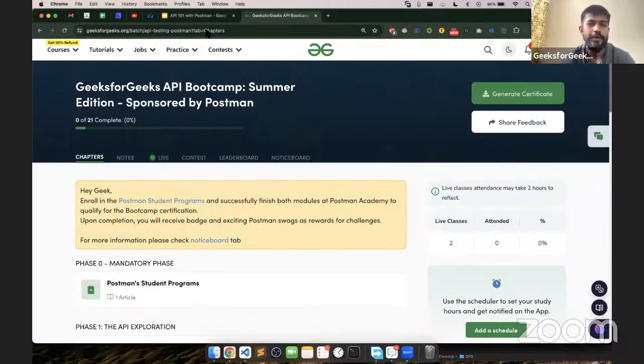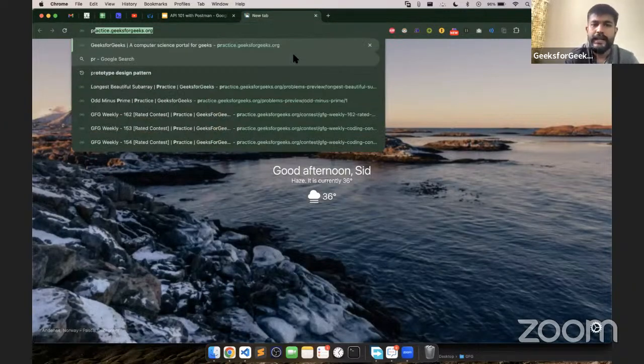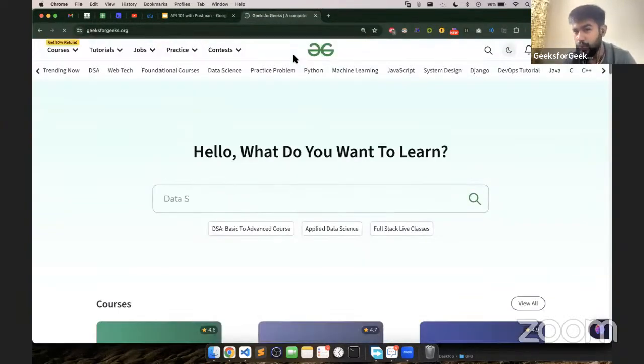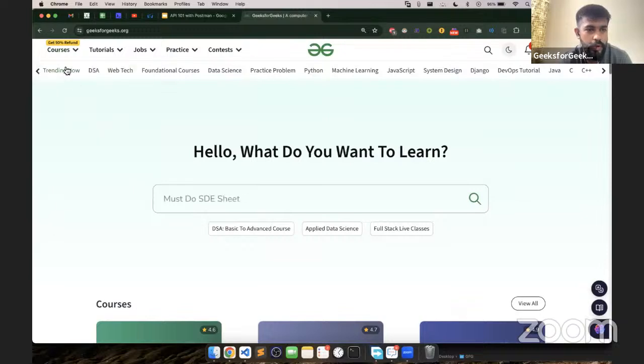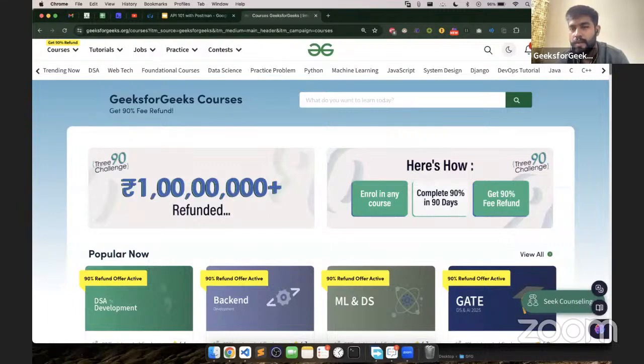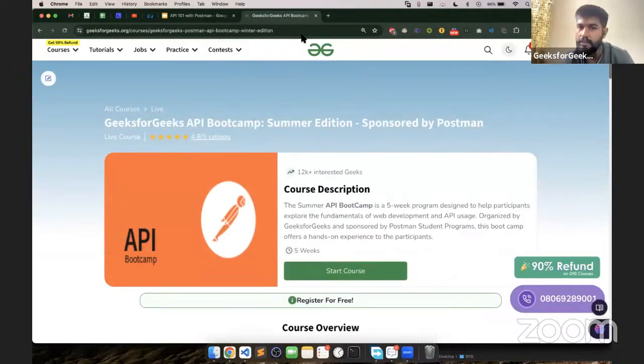Okay, so now the very first question is where on earth I would fall into this position. Go to practice.geeksforgeeks. If you want to go the long way and the intuitive way, go to practice.geeksforgeeks, go to courses, go to all courses, and then search Postman. Okay, you would land, and the very first link would be yours.